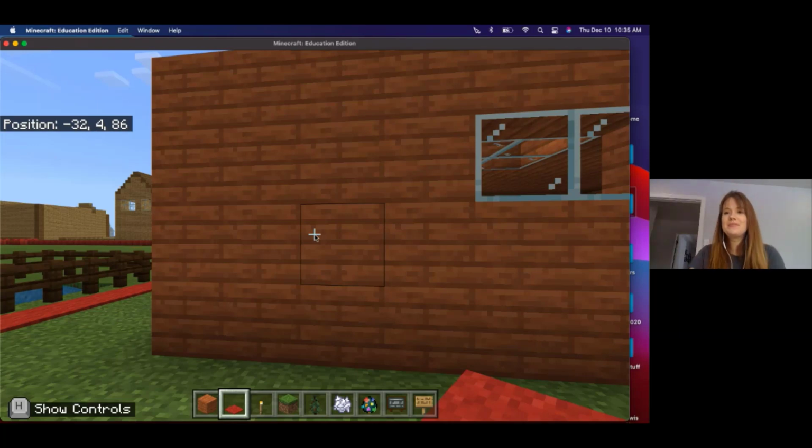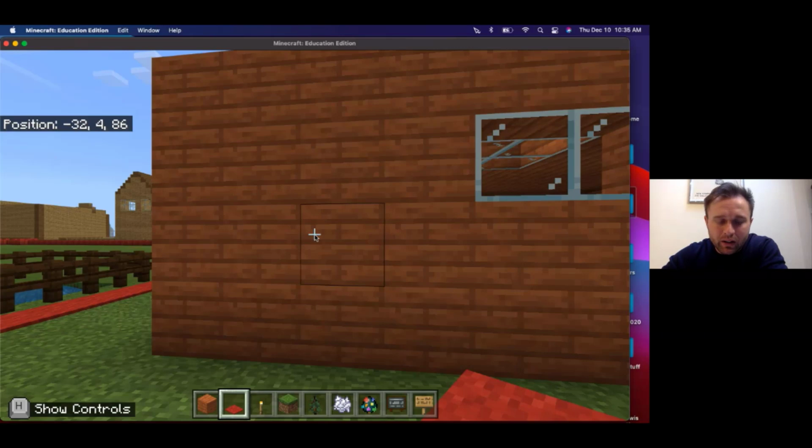Yeah, I would love to hear what kind of blocks you built it with as well. What kind of items did you use from your inventory? I'm just waiting to see some answers come through.